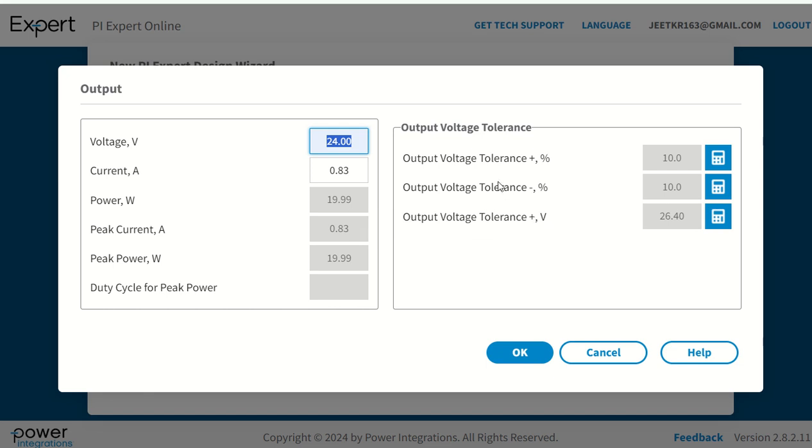Once you see, it has already given you the output voltage tolerance. If you want, you can change this to more than 10% or less than 10%, but I'm not going to change it. Let it be 10% only. So 10% means plus 2.4, which is 26.4, and minus 2.4, which will be 21.6 volt. So that will be the tolerance.